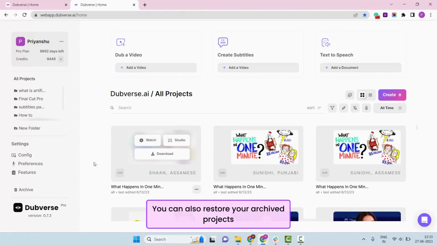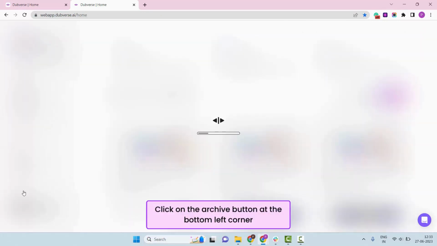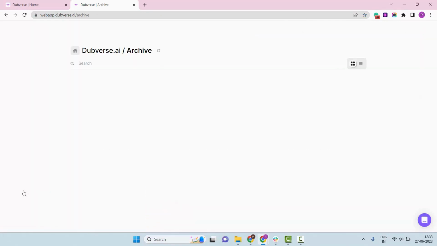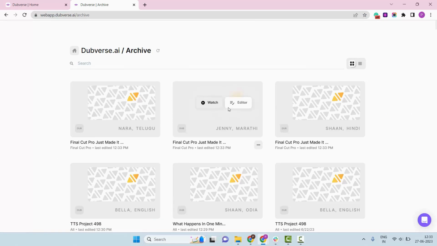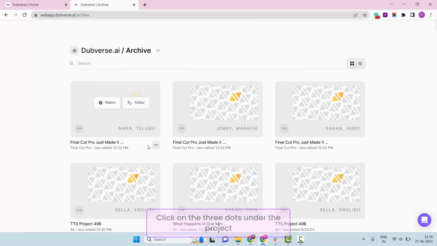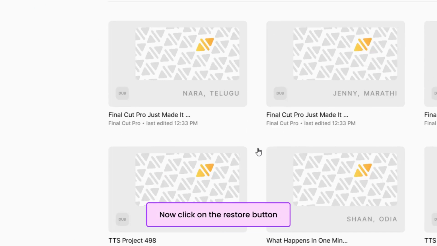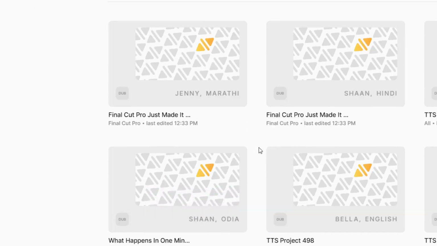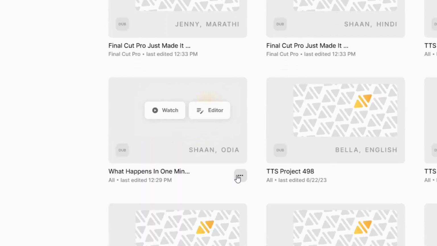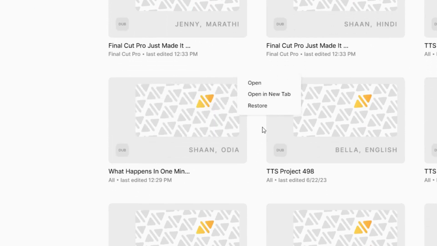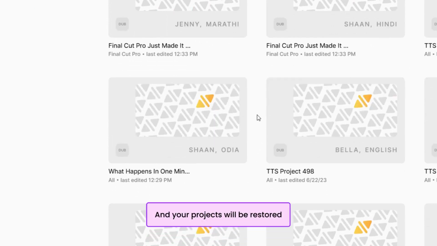You can also restore your archived projects. Click on the Archive button at the bottom left corner. Click on the 3 dots under the project. Now click on the Restore button. And your projects will be restored.